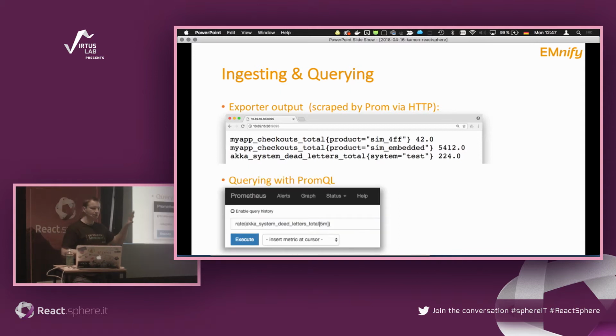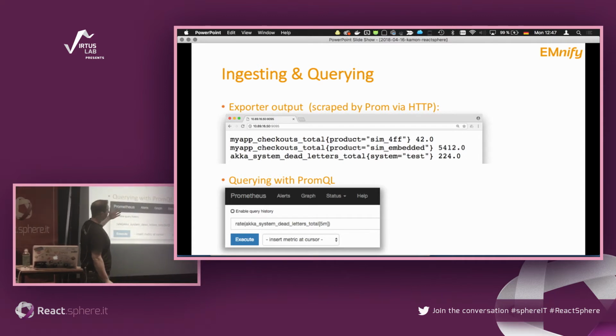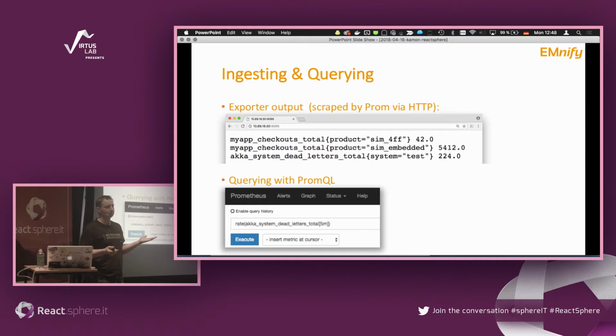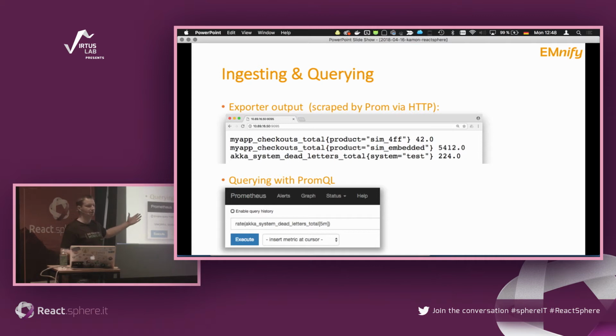In PromQL, in this very simplistic Prometheus UI, I give it the name of the metric that I want to query, and for example, there is a range function which gives me the change of this counter over the past 5 minutes. And what are 224 dead letters? Is it running since an hour, or is it running since a year, this application? Every time we start our application, counters are at 0.